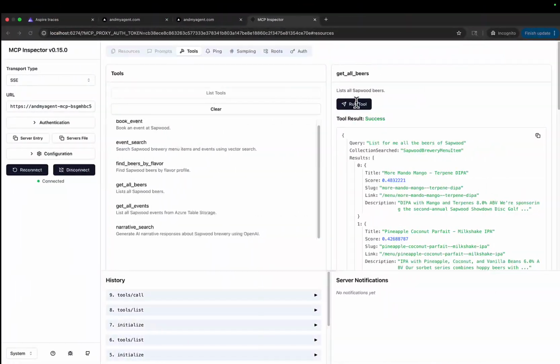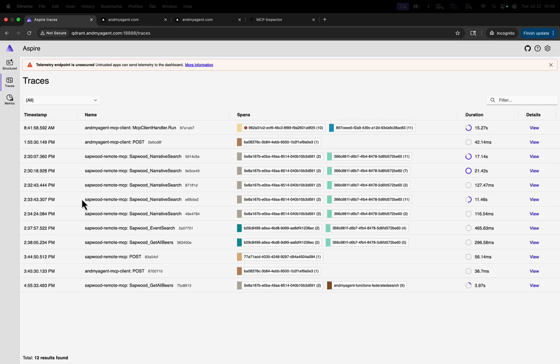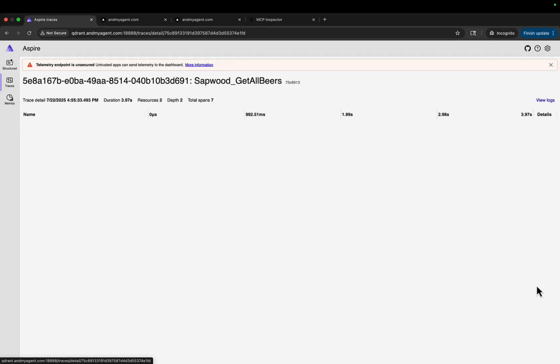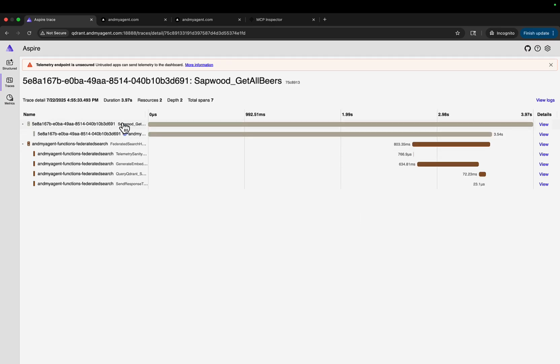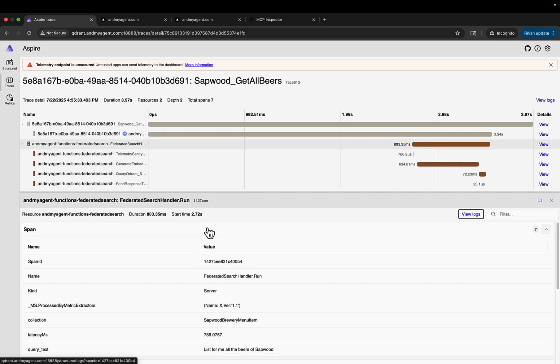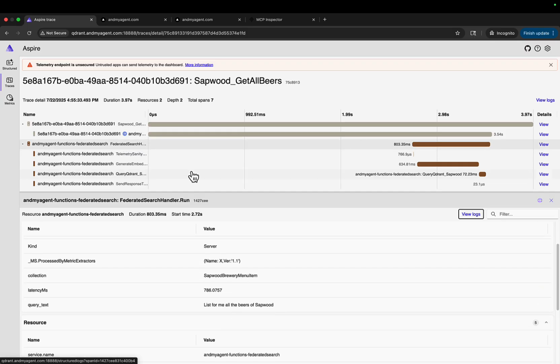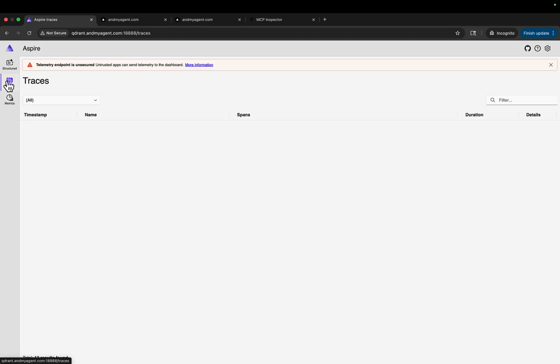Now, if I come over here to the Aspire traces, you'll now see that there's one now at 4:55, and you can actually see the get all beers was run. If I click into it right here, you can see that it is using the Sapwood MCP server for get all beers, and that server basically calls the other Azure function. Because remember, there's two functions. One function is an MCP server, and the other one is a real workhorse. If I click into this here, it'll say, get me a list of all of the beers of Sapwood, and it returns the other items coming back.